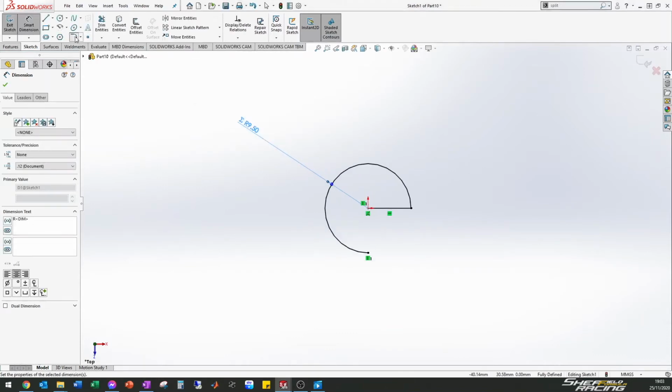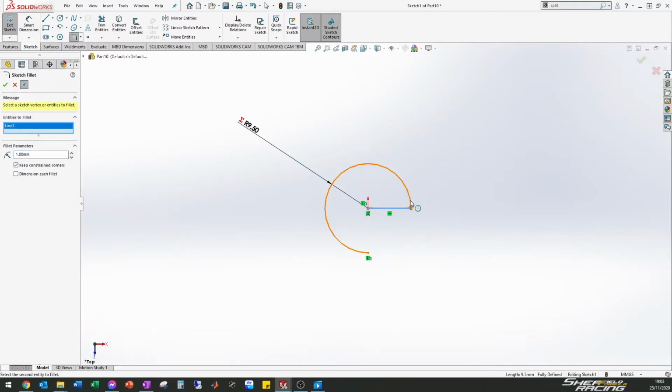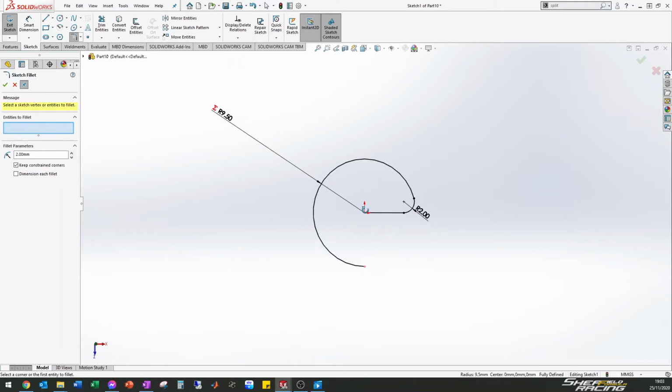The last little feature I want to put in is a fillet between this line and this line. If I put a fillet in there of 2 millimeters. So that's the path for the sweep boss.